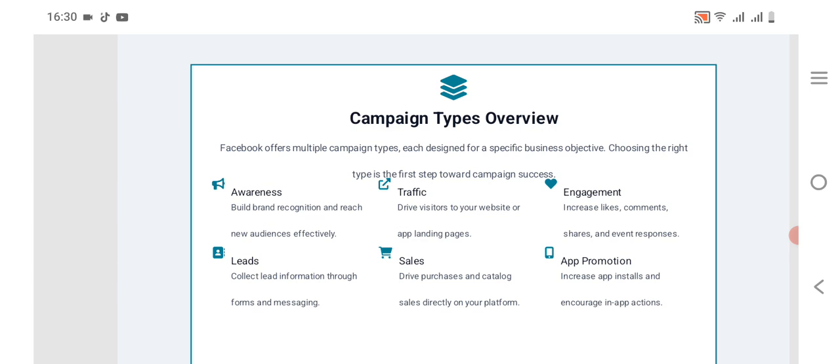That's what awareness is for. While traffic is if you want to drive visitors to your website or landing pages. You want people to join your website, to know more about your website, and you want them to view your landing page. That's what traffic is. Engagement is if you want to increase likes, comments, shares, and event responses. While lead is you want to collect their information. You want to collect the business, people you follow up with later on.